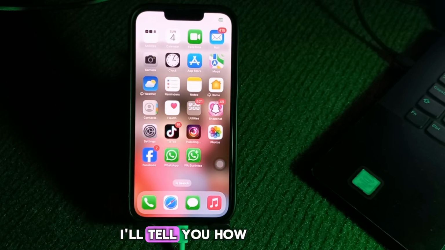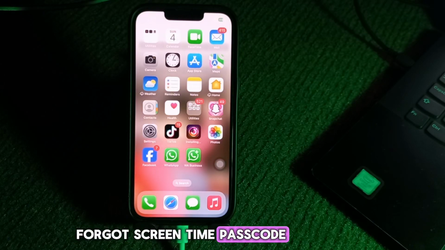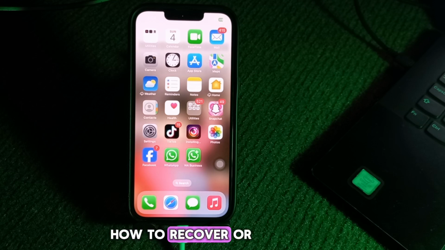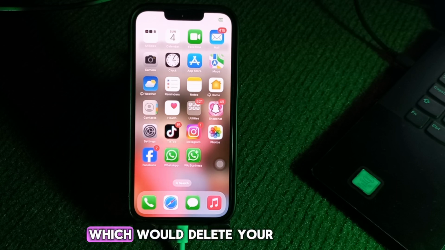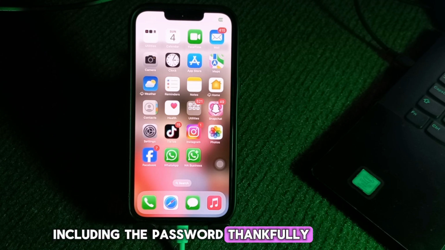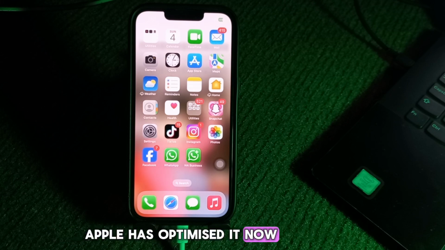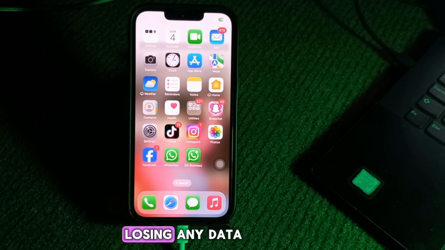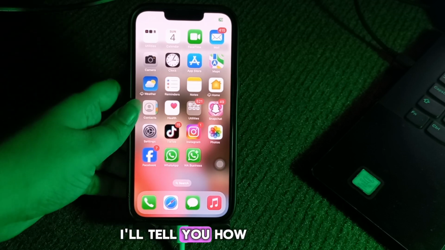So in this video I'll tell you how to fix forgot screen time passcode for iPhone, how to recover or remove it. In the past, if you forgot your screen time passcode, the only way to get rid of it was to wipe your iPhone or iPad, which would delete your data and settings including the password. Thankfully, Apple has optimized it. Now you can easily recover or remove the forgotten screen time passcode without losing any data. So in this video, I'll tell you how you can do this.